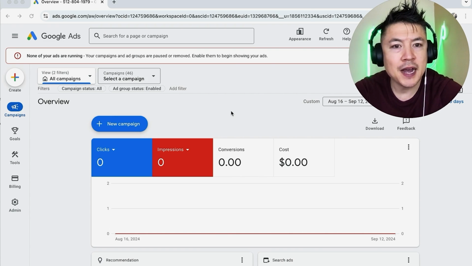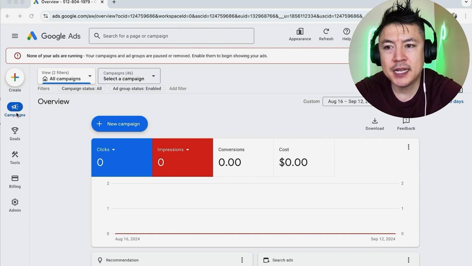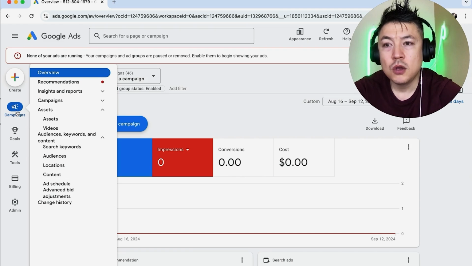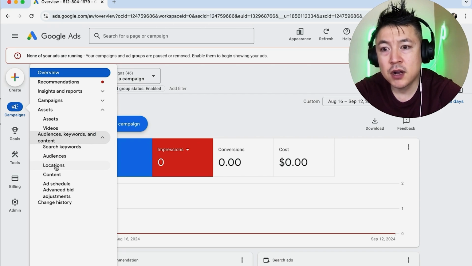So first, you need to find the campaign that you want to exclude a country in. So you want to click on this campaigns button right here. It looks like an audio phone. Once you do that, you're going to see this other drop-down menu, and you just want to scroll down until you see this section right here, audience, keywords, and content. And you want to open it up and then click right here on locations.